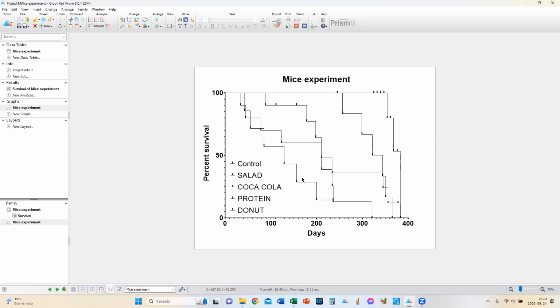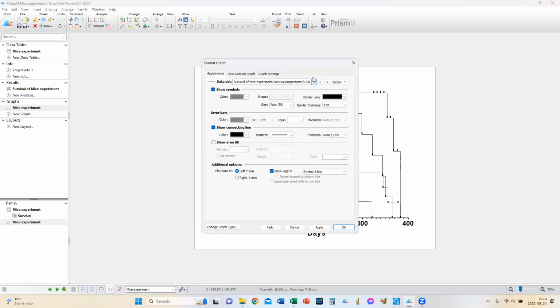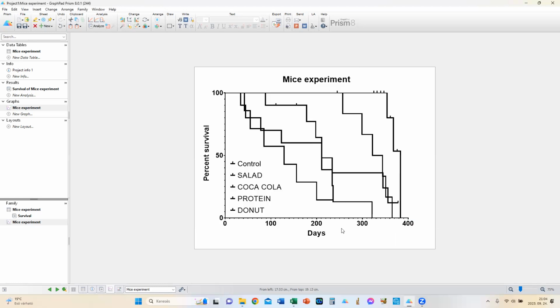But as you see, everything is black and white now. So I'm going to change the color of the lines. First of all, I double left click in and then select all the data sets. And I want to make, first of all, the connecting line more thick. So I'm changing it up to 4 points.